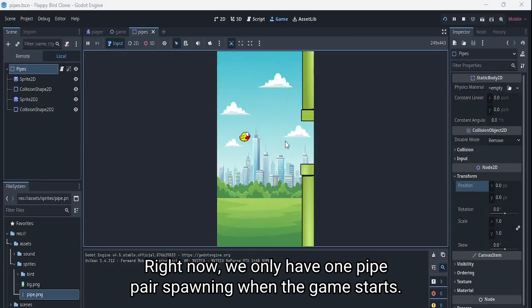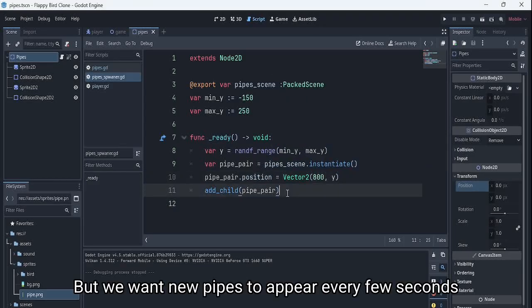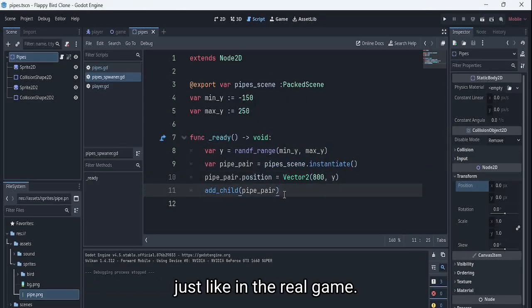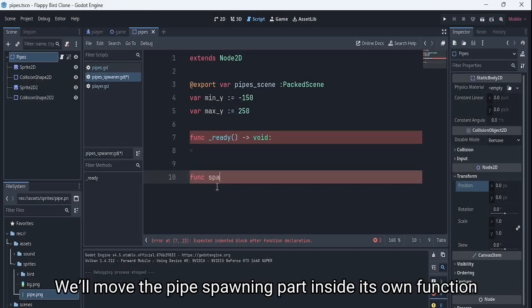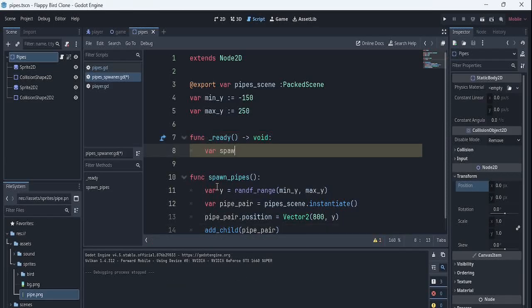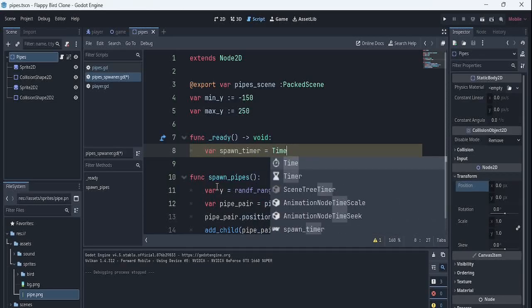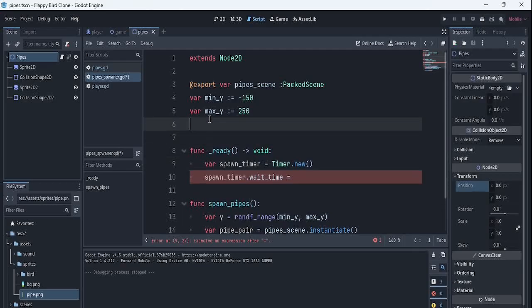Right now we only have one pipe pair spawning when the game starts, but we want new pipes to appear every few seconds, just like in the real game. So before doing that, let's organize our code a bit. We will move the pipe spawning part inside its own function, so it's easier to reuse later. Now in the ready function, var spawn_timer = Timer.new, and create a variable spawn_interval equal to 2.